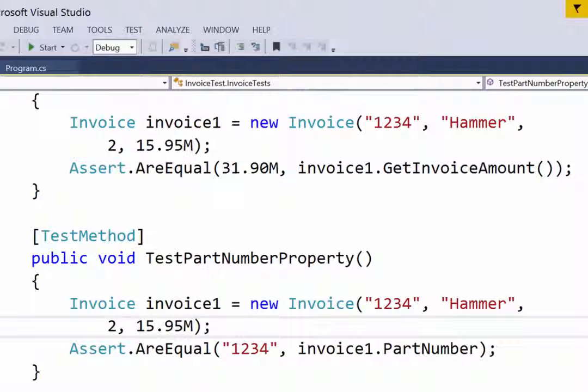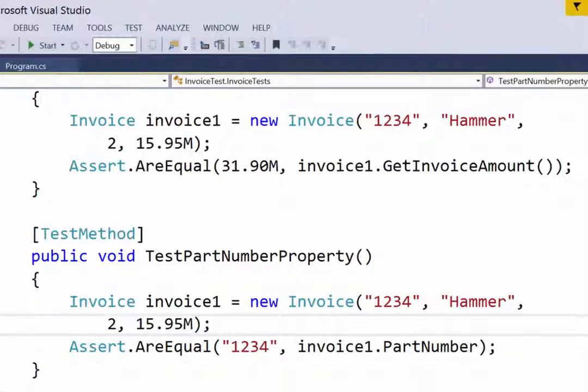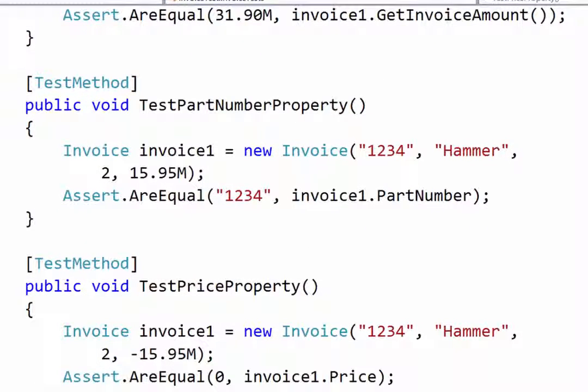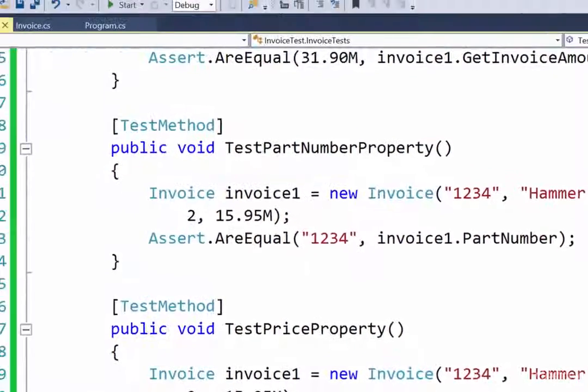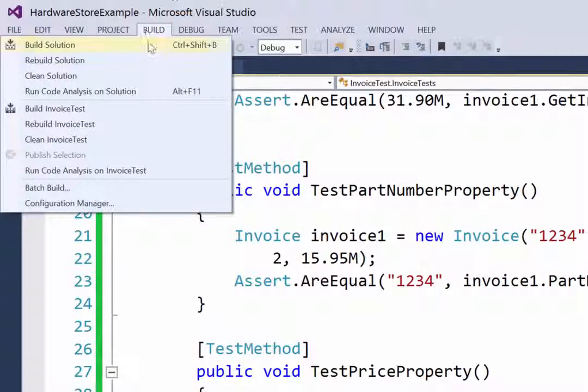We can also run tests to be sure that our set accessors for values such as quantity and price are in fact giving us the correct values. So in the TestPriceProperty, the Assert.AreEqual, just like we've previously used, is checking for a 0 value in the price property. And since our constructor is passing over a negative price, we should get a 0 value, since we've told the set accessor not to set a value that's not greater than or equal to 0.